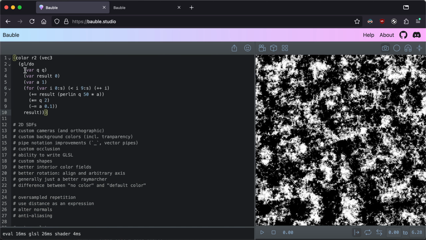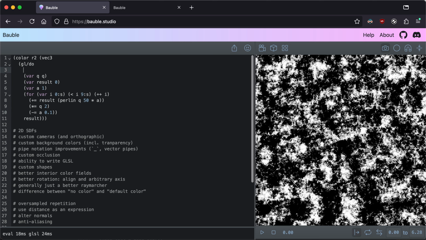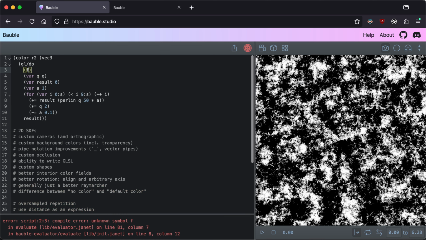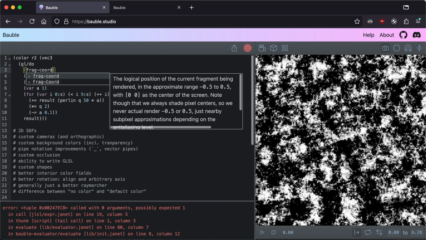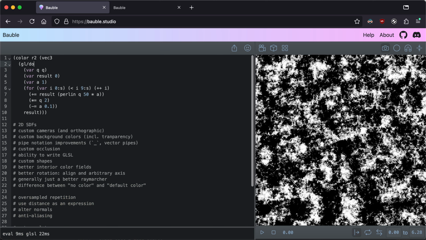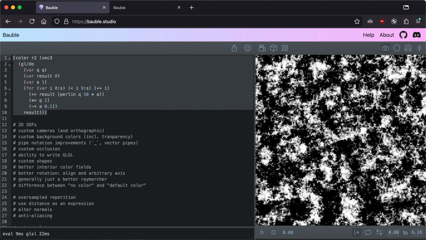But the point is you can just write arbitrary GLSL. You don't need to do it like this either. You can just take frag coord and do your gamma adjustment and just write your main function entirely and forgo SDFs and don't use any of the Bauble helpers if you want.